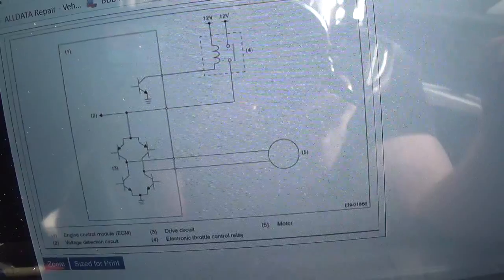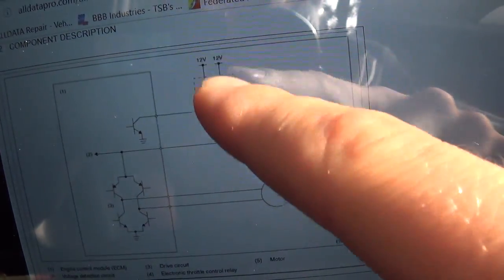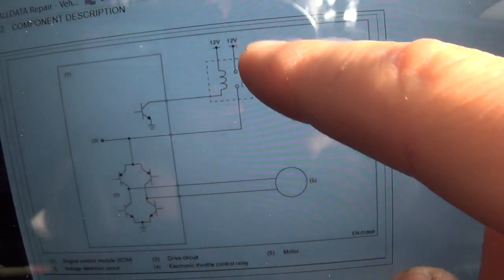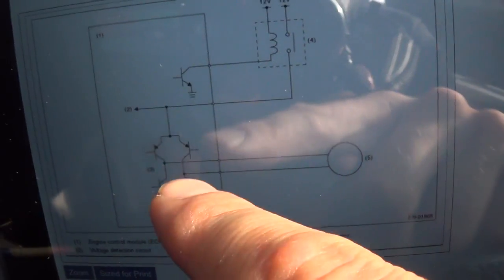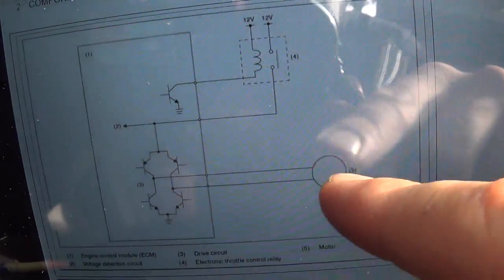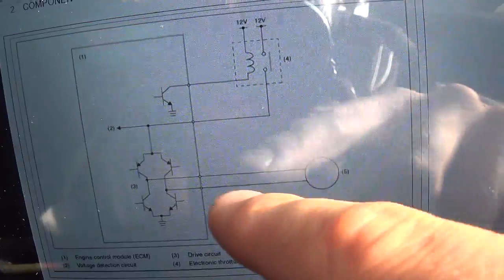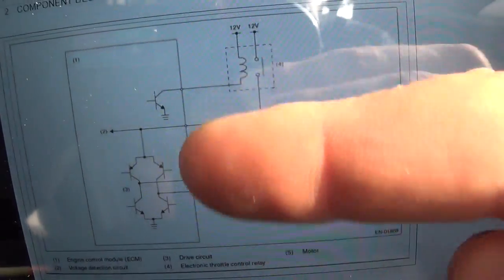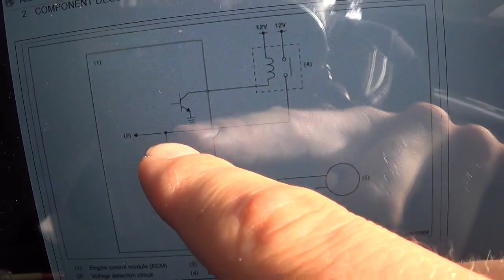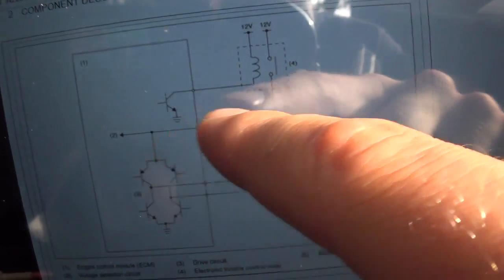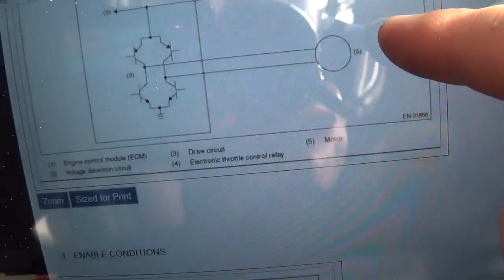Okay, there's the quick schematic. There's our ETC relay. It is controlled by the computer, and the load side goes to the computer, and then inside there are some beefy power transistors that actually control your throttle body right here on two wires. So they, you know, power and ground, and you can flip them around. And apparently there's a monitoring circuit. When the computer commands the relay on, it better see 12 volts on this wire right here.